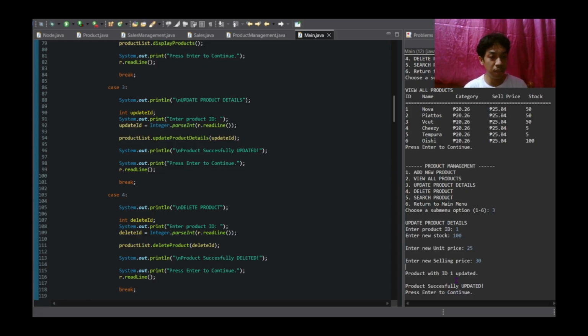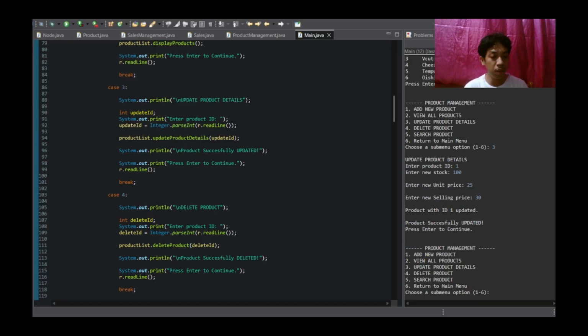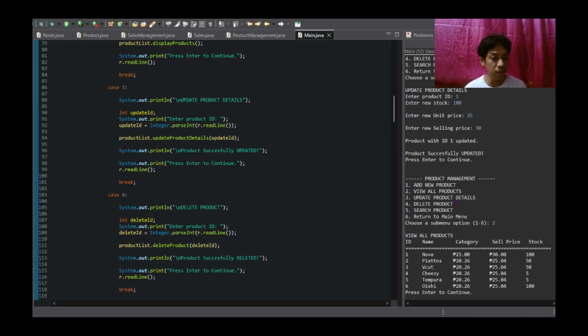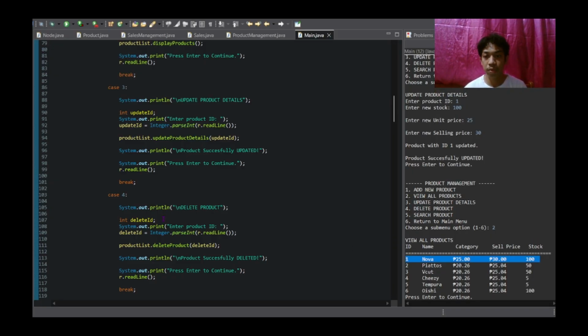Now let's see the other product. As you can see, number 1 Nova is already updated. And the case number 4, this is to delete the product. It is used to remove a product completely from the list. The user inputs the product ID, and once confirmed, the product will be deleted.